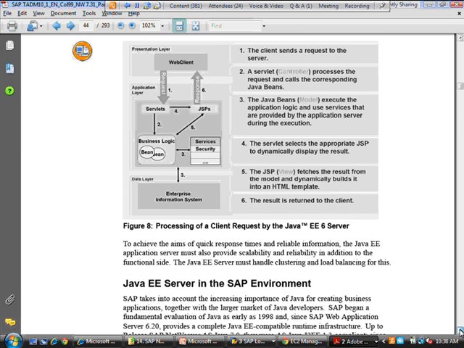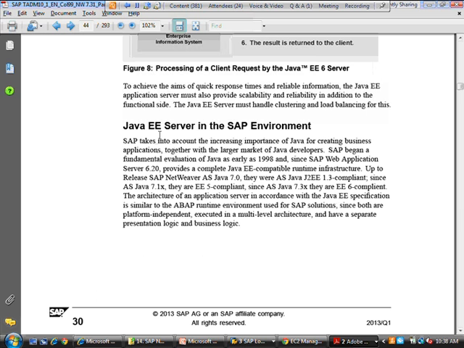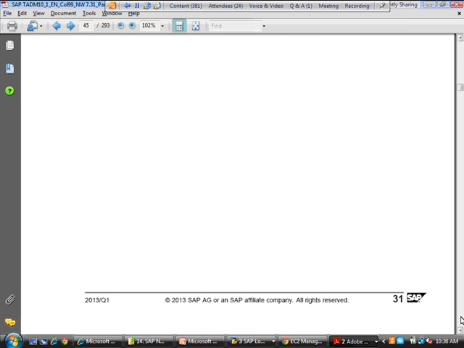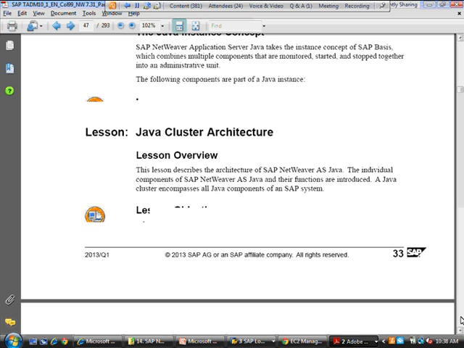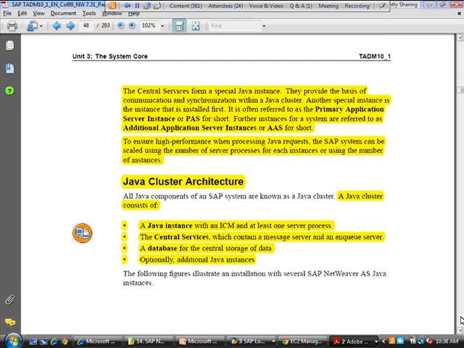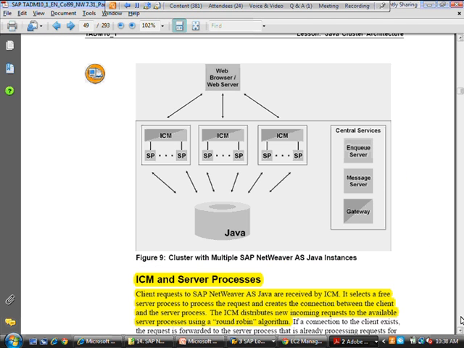Right? So I'm not going to spend time on this. Now it talks about Java enterprise server in an SAP environment. How does an SAP J2EE server look like, right? And its cluster architecture, and then there is a very good diagram, which they talk about.